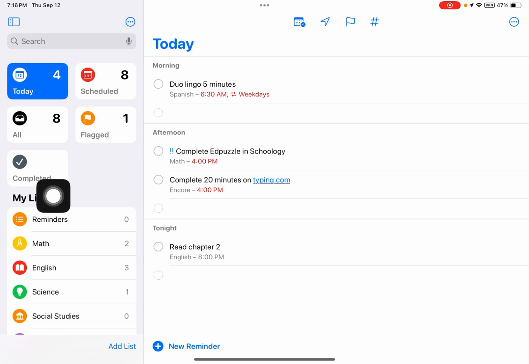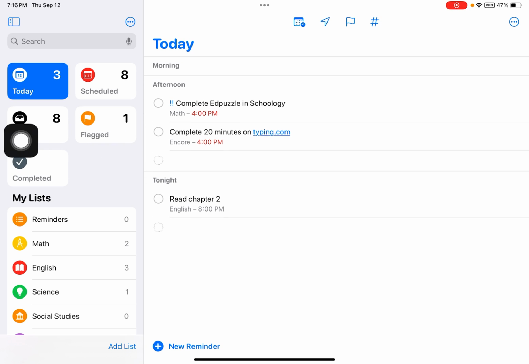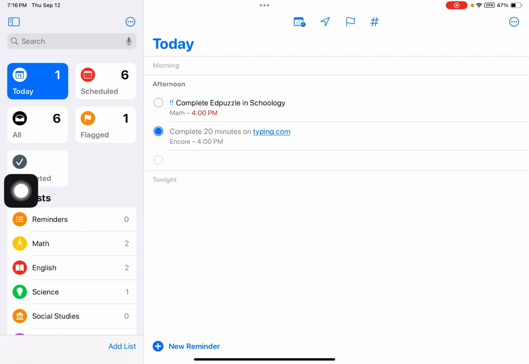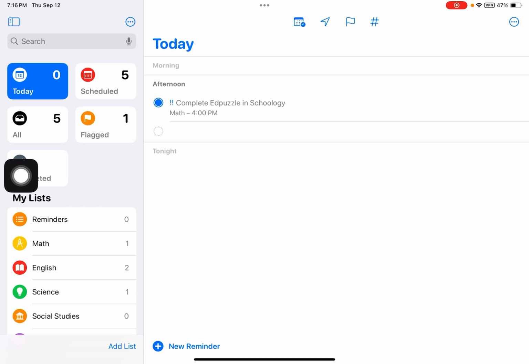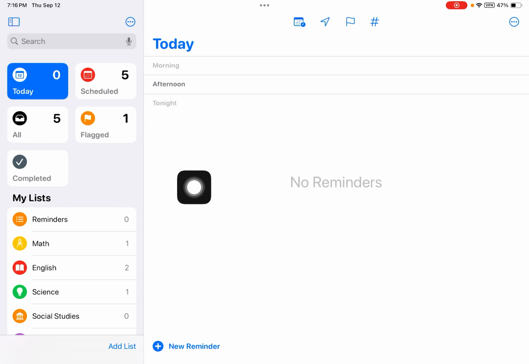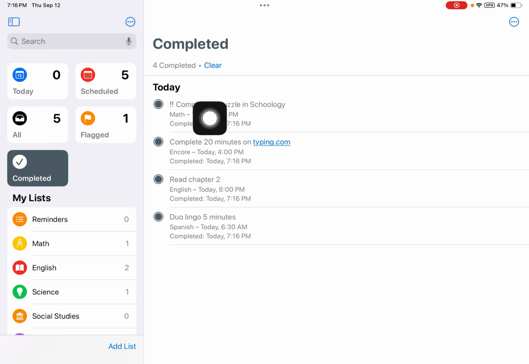So today, once I complete my Duolingo, I can tap on it and it will go away for today. And once I complete my reading chapter 2 tonight, I can tap on it and it will go away. And everything as I complete it is nice. You can just check it off and mark that you completed it. And what it does with those is it moves them over here to this completed folder. And you can click on that and you can see the completed items. If you want to clear that once a week or so, that's fine.